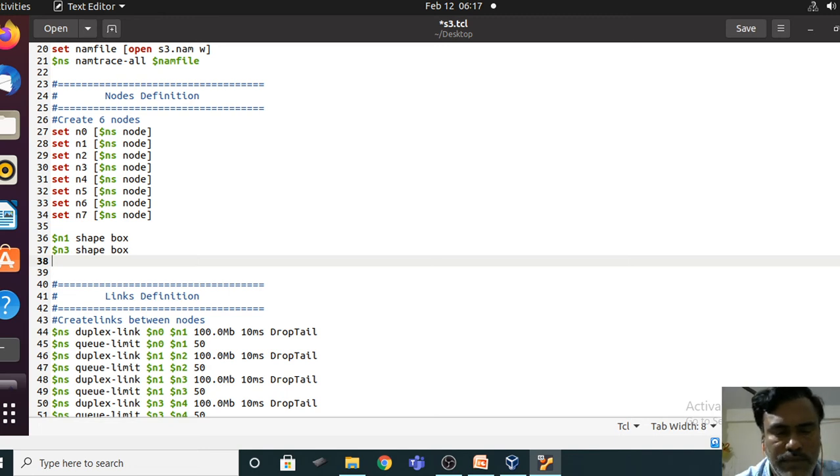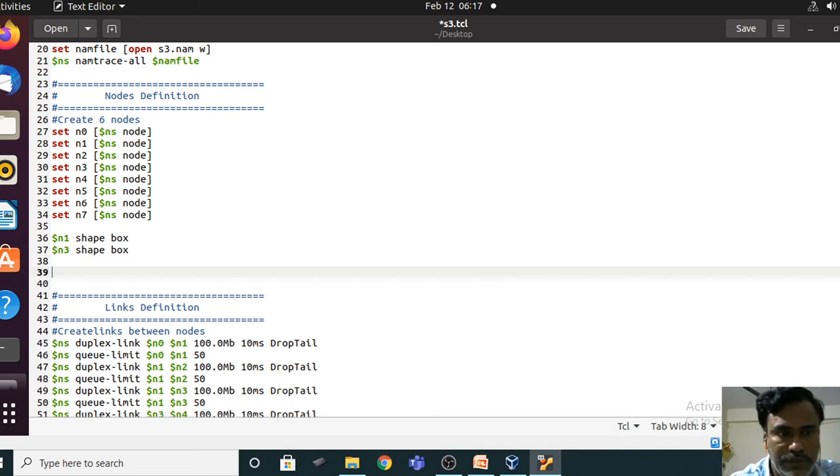If you want to give the labels for the senders and receivers, you know that the senders are 0 and 2, right? So for the sender, n0 and n2, right? Not n1, n2.